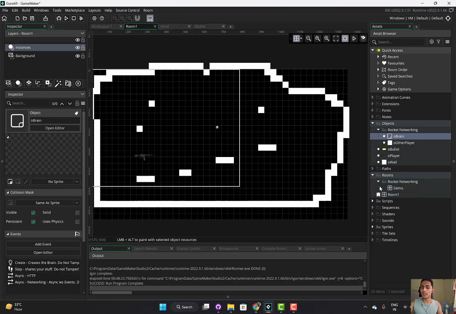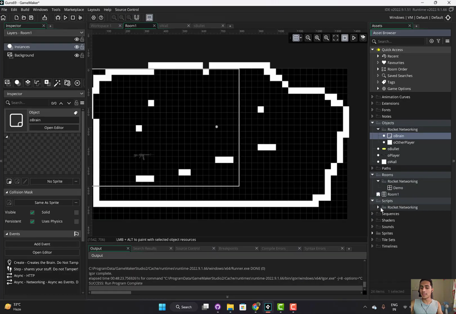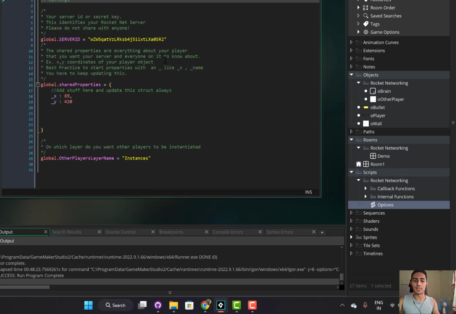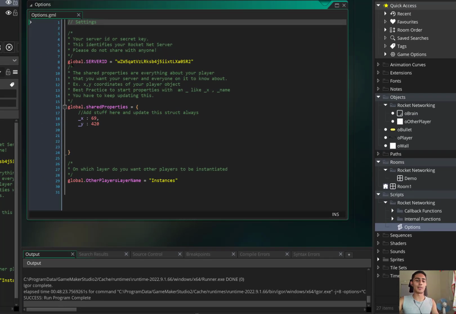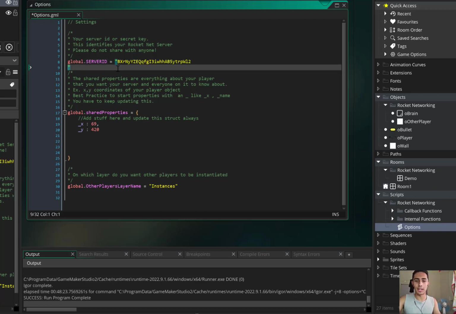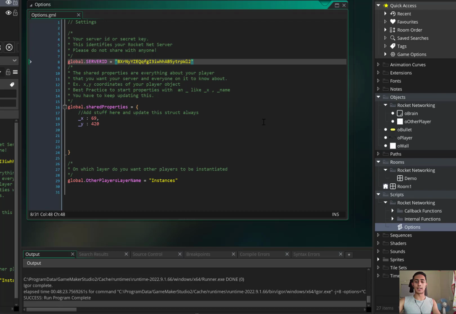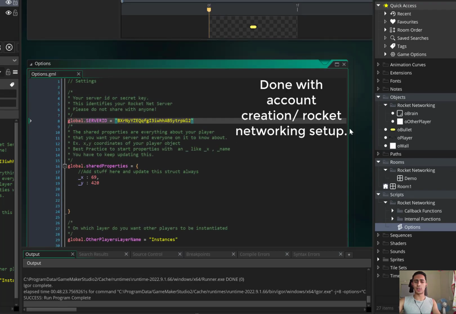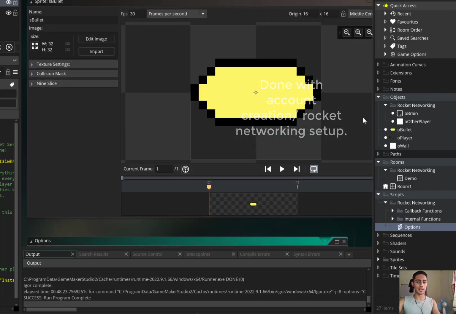Where do you paste it? Here under scripts and options. So here you have this thing called global server ID. This is where we configure it to mean your account and not anybody else's account. And once it is saved, you are pretty much done with this part.